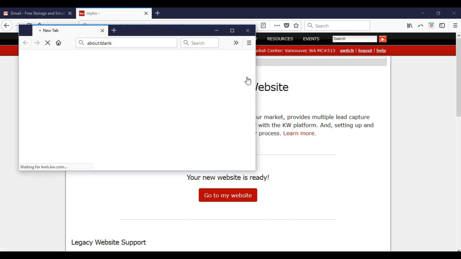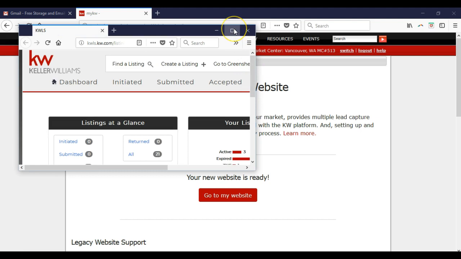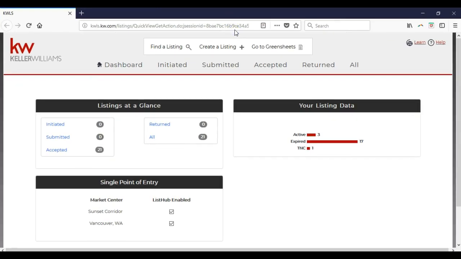Come on. I found out if you ever hover your cursor over it, you have to double click on it. So I'm going to maximize this window real quick so we can view everything. When taking a look at this, this is what our KWLS is going to look like. So here's a great example. First thing first, we're going to see our listings at a glance up here. So you can see all initiated, submitted, accepted, returned, or just all listings in general.